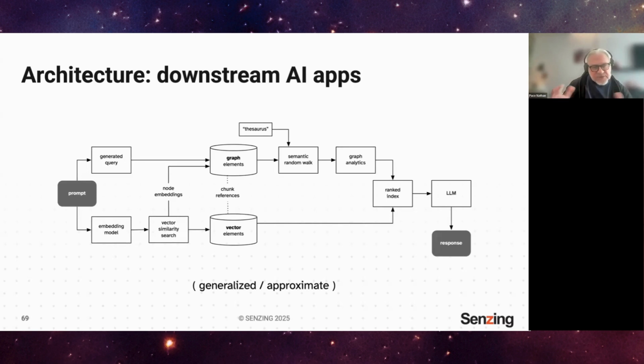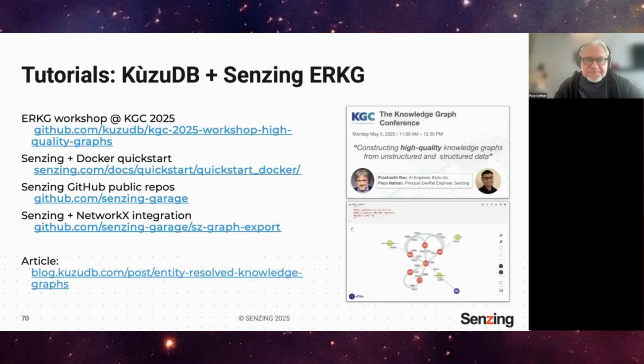And so this is kind of a generalized view of what's happening with GraphRAG, what's happening with agentic workflows, and where we see entity resolution playing a part in this. Next slide, please. And so there are some tutorials.